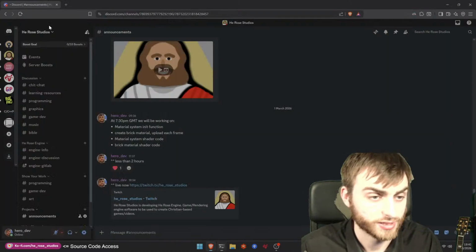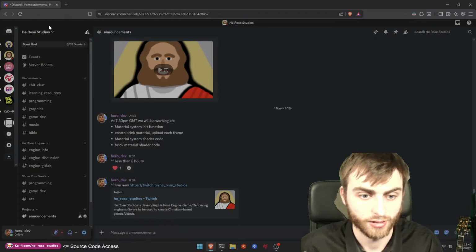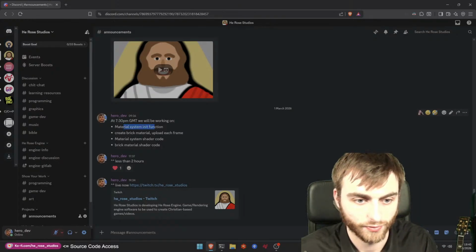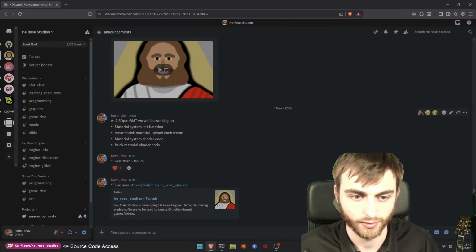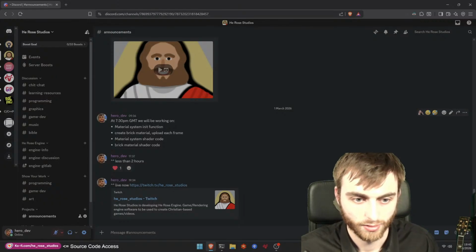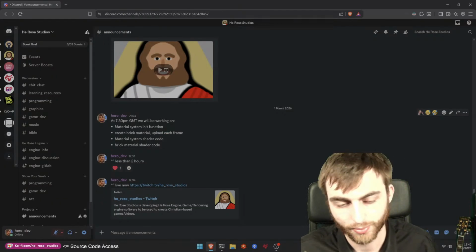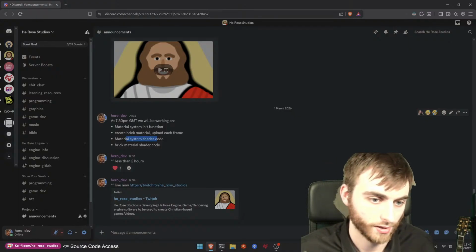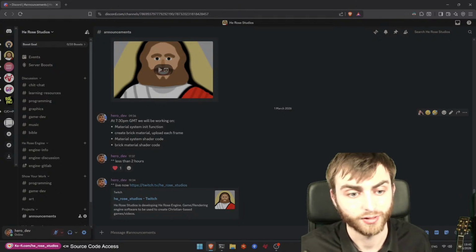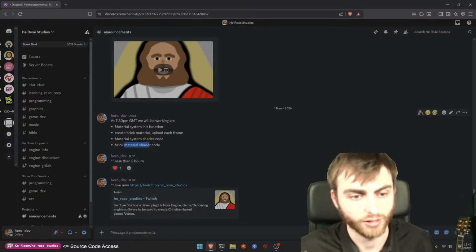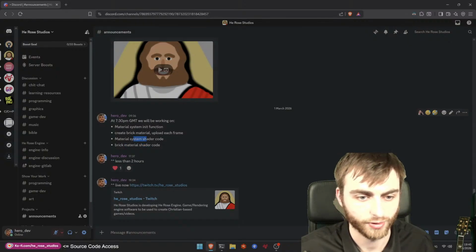So yeah, today we're going to be getting the initialize function done for the brick system. Create our first brick material. Maybe we do the classical red ones we see in the UK, just so I can get something going, and then we'll upload that each frame. We'll write the material system shader code, fit it into the shading pass, and do the brick material shader code specifically.